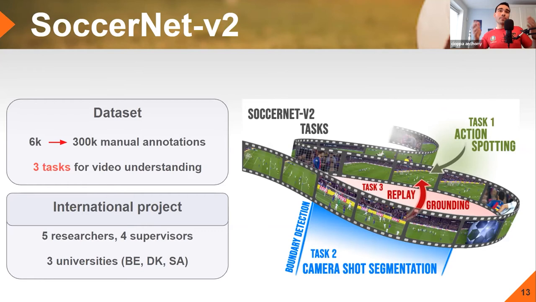This task was particularly useful for people working in automatic video production, but we decided not to make a challenge out of it. And the final task is a completely novel one that we called replay grounding, and that basically aims at retrieving the moment of an action that is shown in a replay. But I will give you more details later on, and Silvio will complement on that.